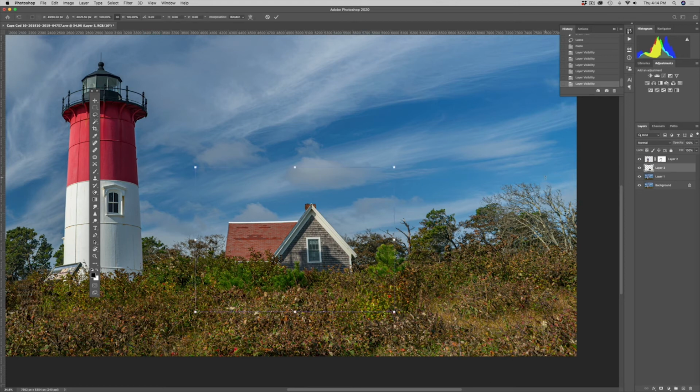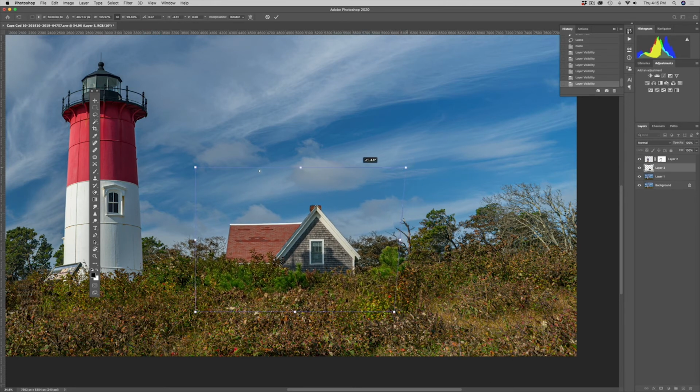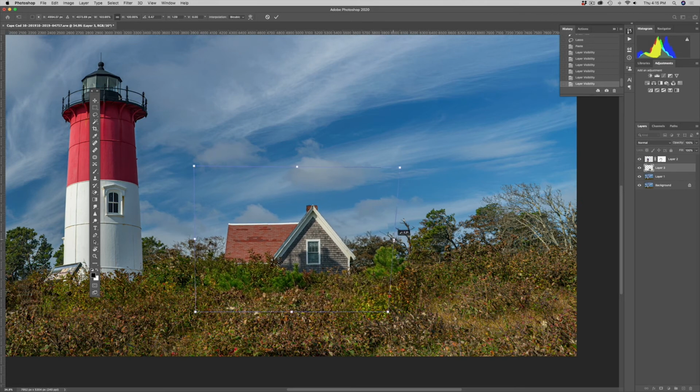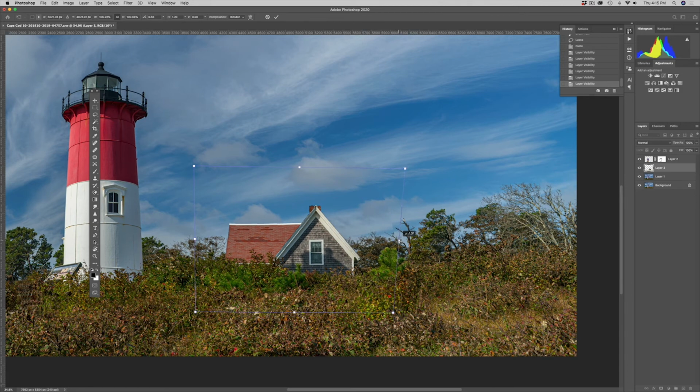So let's hit Command T on this. Hold down the Command key so we can go in one direction. And let's just straighten out our building a little bit. And want to make sure that the branches line up as well as possible. Maybe the branches, not the clouds. We'll do the clouds afterwards. So there we have a nice straight building.